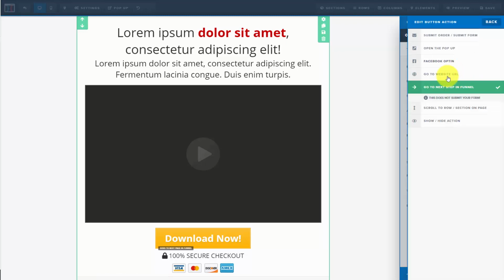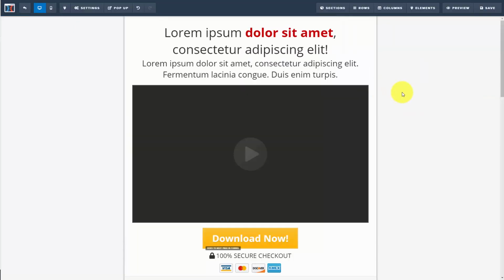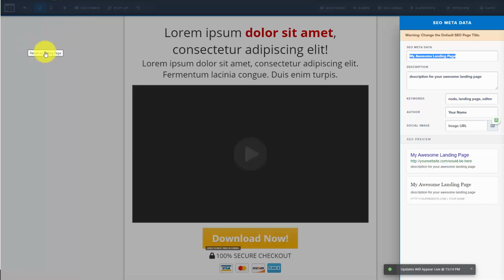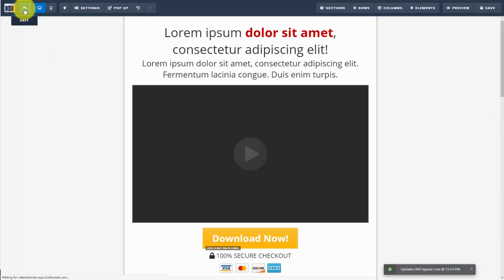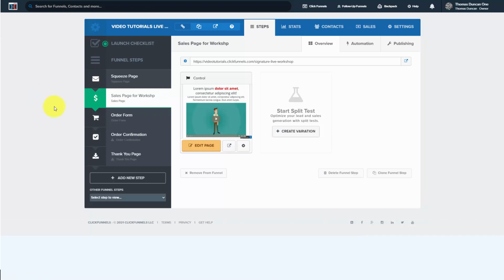We're going to set the action. The individual is going to then be sent to the next step in the funnel. And that is what we want to happen. So once our content has been edited, we can then save this page. We can then head out to the funnel settings. We can then head to our order form.